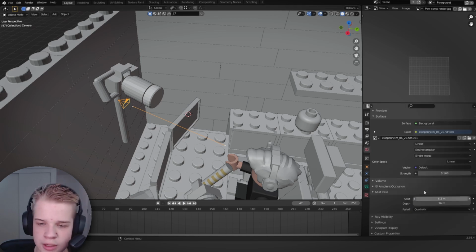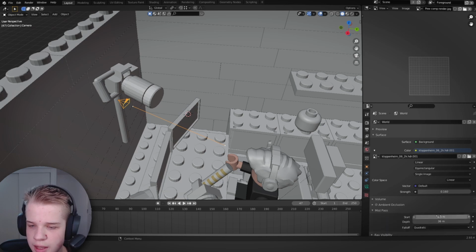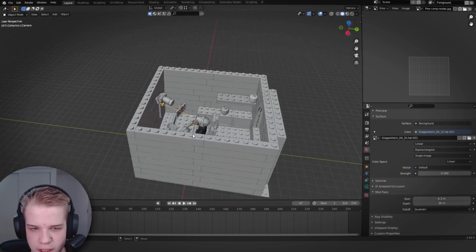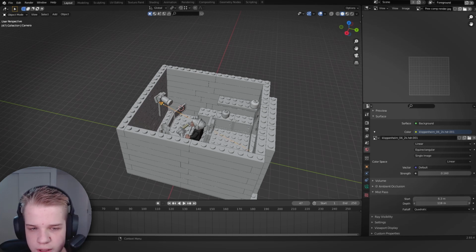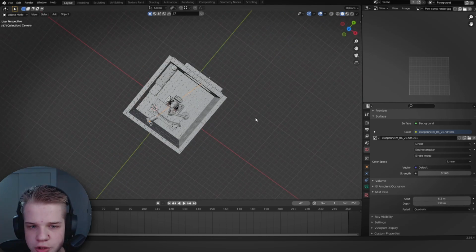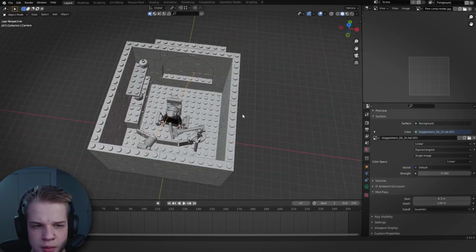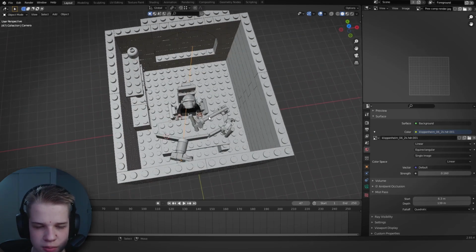So go to the world and then go to mist pass and change the depth and drag it up until the further dot is stuck through the wall. So just drag it up like this there. I'll show you what the mist pass looks like in the end, but yeah. Okay, so that's the mist pass.